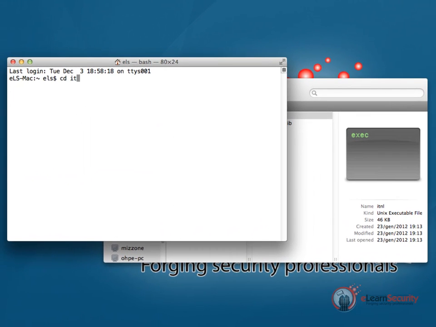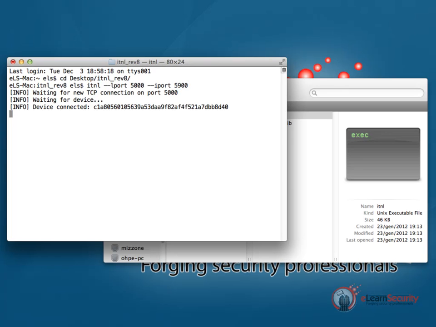The tool is very simple to use. We just need to set the local port where we are going to connect and the remote port of the device. For example, since VNC works on port 5900, we can run the following command. ITNL --lport 5000, where lport tells the tool we are going to define the local port on our system that will be forwarded through the cable. Then let's set the remote port with the option --iport 5900. This tells the tool that the connection must be forwarded to the port 5900 of the device, which once again is the default port for VNC. Let's hit return and see what happens.